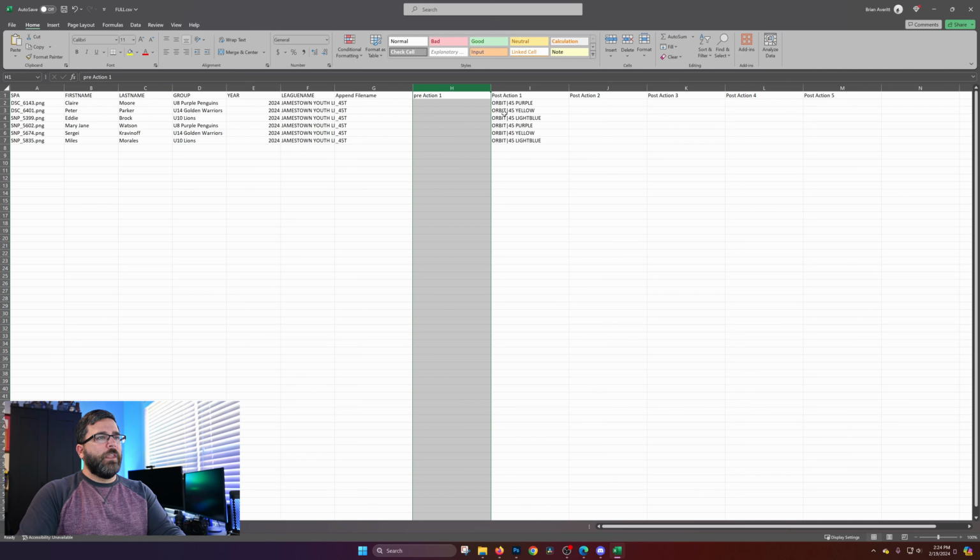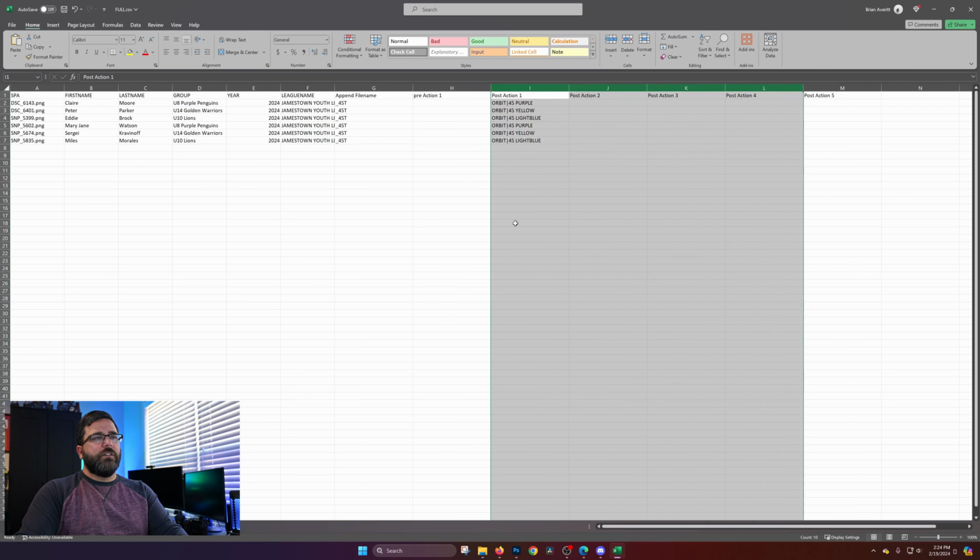Your post actions are what takes place after everything has been done. So after the image has been placed on there, after all of the text has been rendered, after logos have been put there, after, if you're doing memory mates, your memory mate image is put there, then it's going to look for post actions. Post actions, once completed, the image will be done, and it'll save it off.